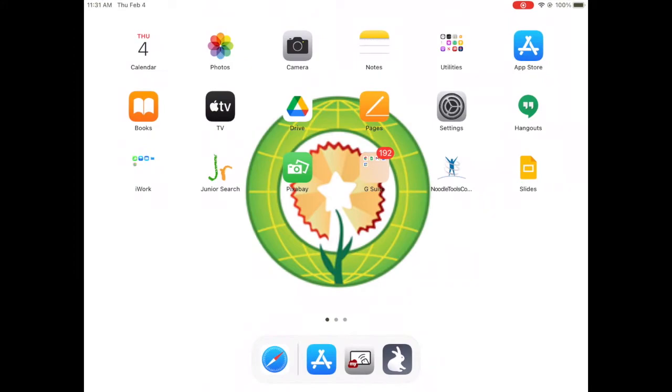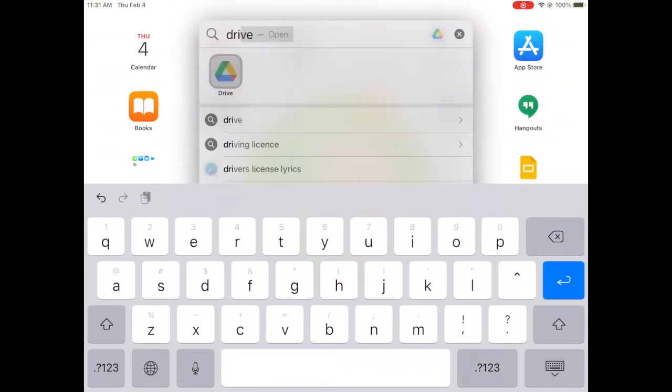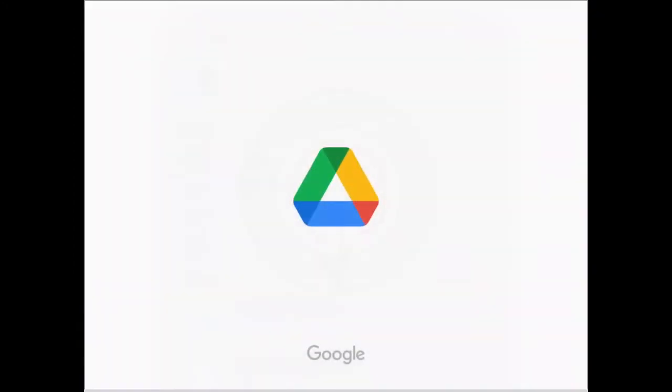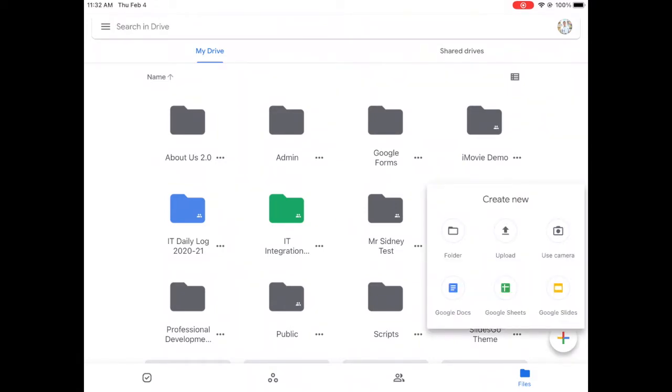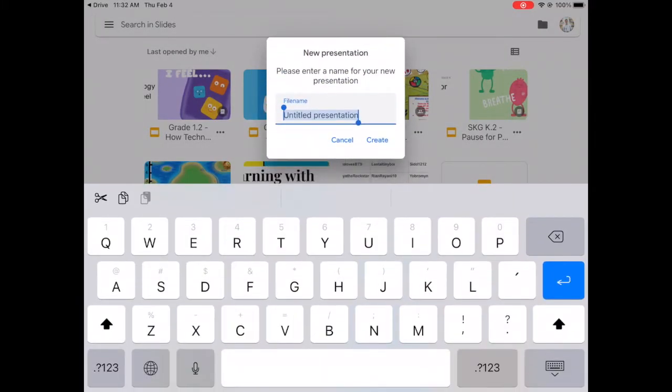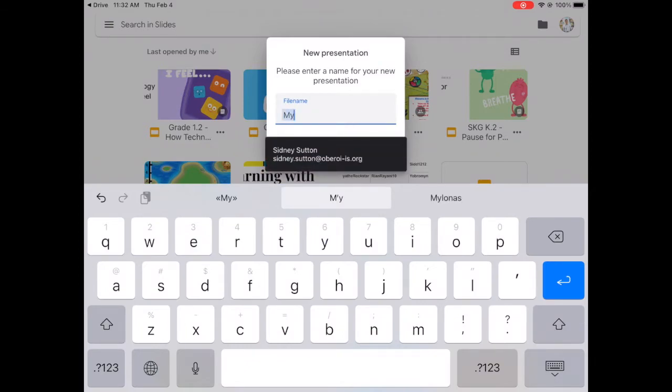So first thing you need to do is make sure you've got the Drive app installed, or you can search for Drive if you already have. Make sure you're logged in, and then you can click the plus option at the bottom right corner, and you should be able to see Google Slides. Give your presentation a name.